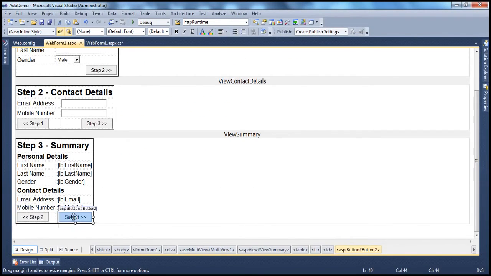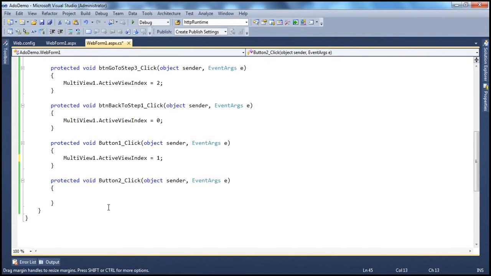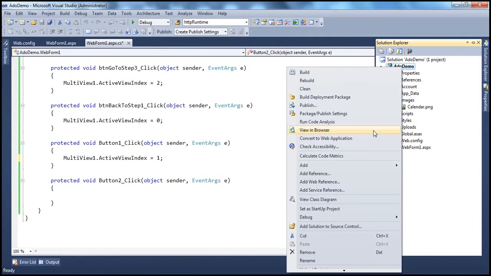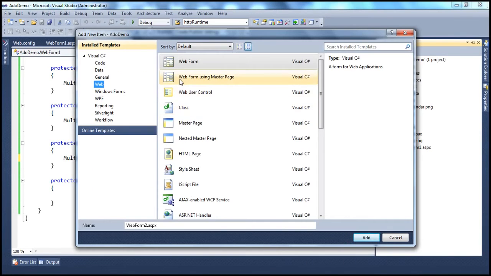And finally, when I click this, we want to save the data to the database. We are not going to do that here, because that's simple ADO.NET code and we know how to do it. So instead of that, I'm going to create another page on this web application project. Let's right click that, add new item, select a web form.